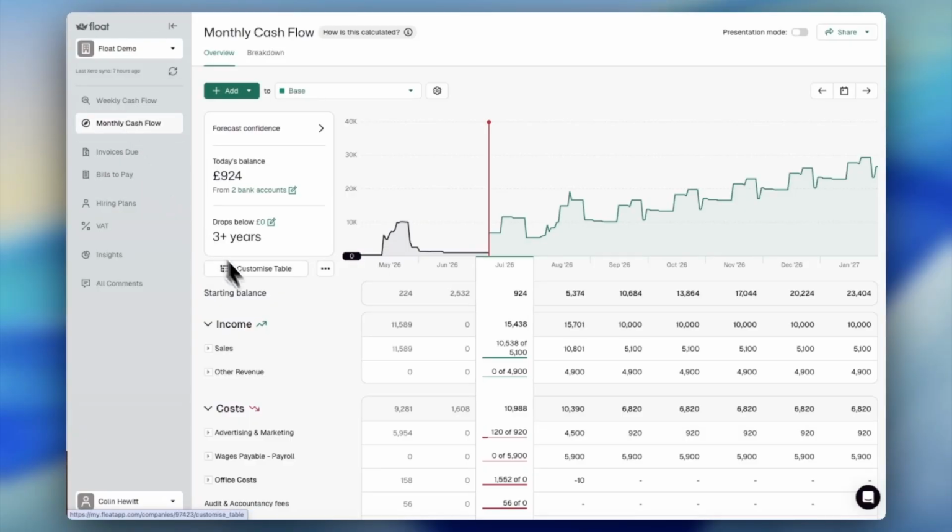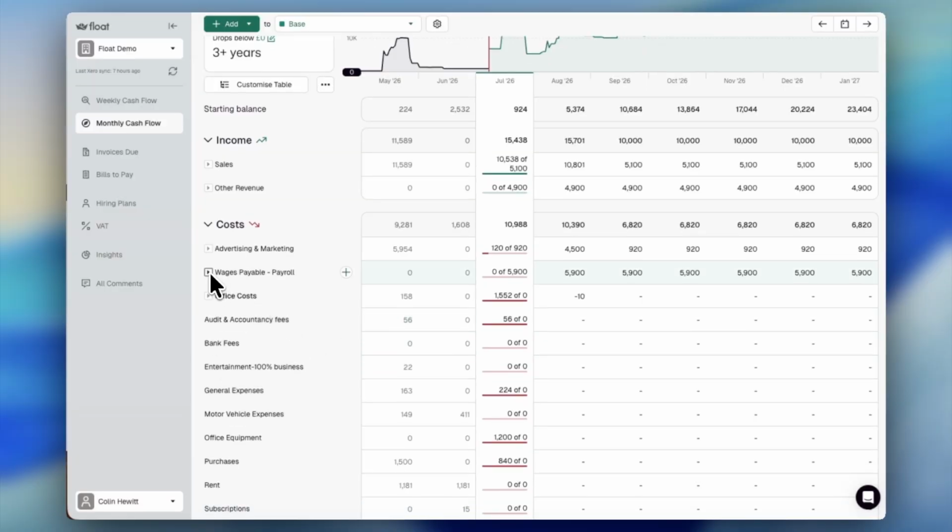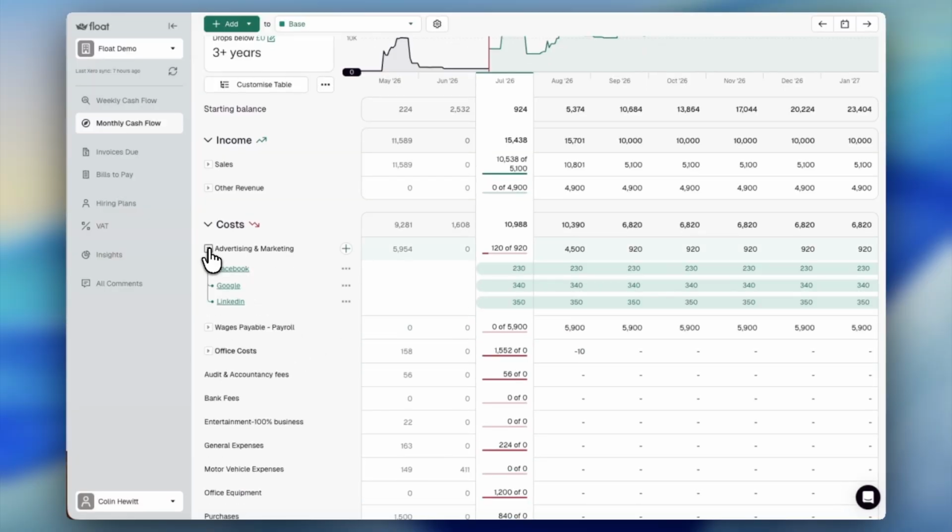If you think of budgets as placeholders for future cash, budgets let you build out a more detailed, flexible forecast. For example, under advertising and marketing, we've created separate budgets to represent different subscriptions. In this way, you can add multiple budgets to the same category, or just one, it's up to you. When an actual payment is pulled through from your accounting software, it fills up the budget so there's no double counting.